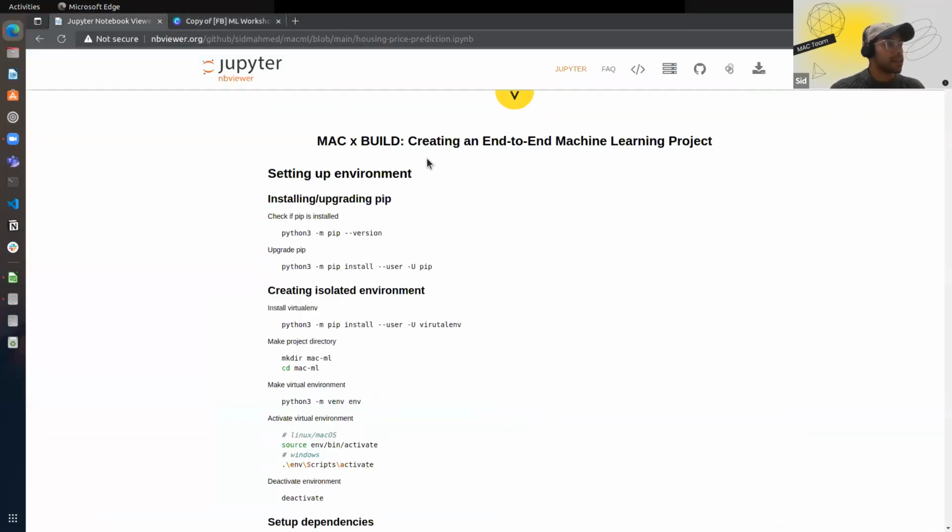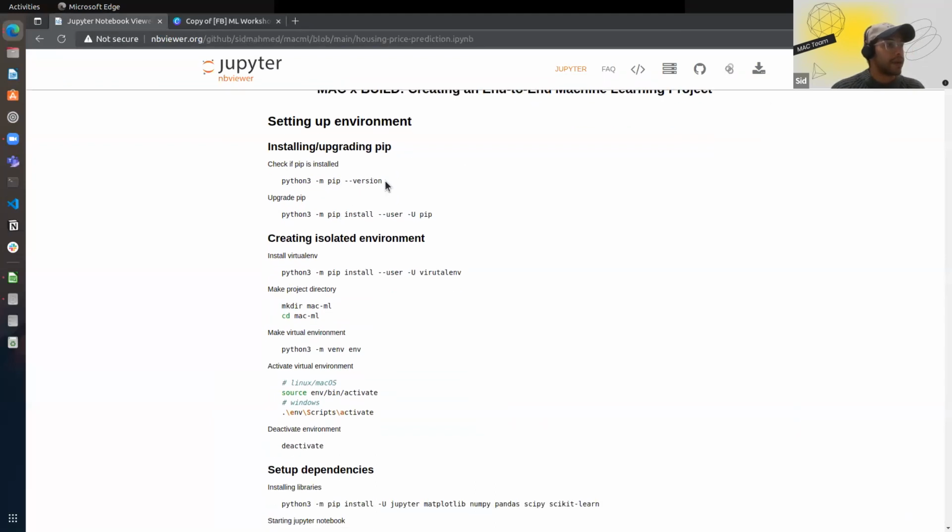Okay. So I'm guessing everyone has Python installed. So the first thing we need to check is if we have pip installed. Pip is Python's default package manager. We are going to use pip to install all the libraries that we need for this project.